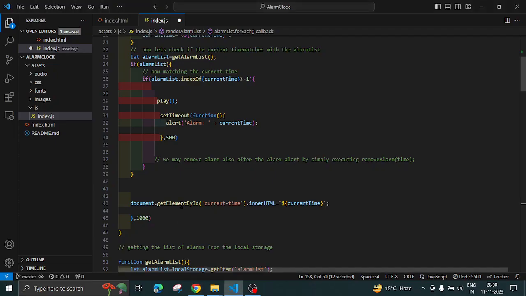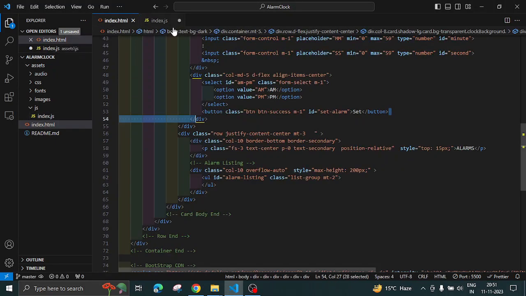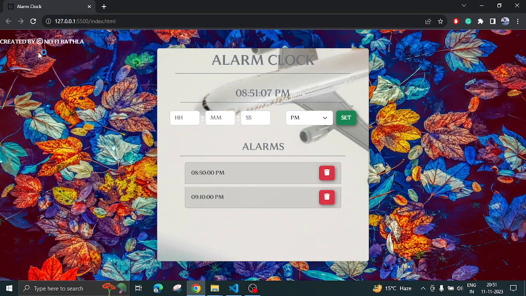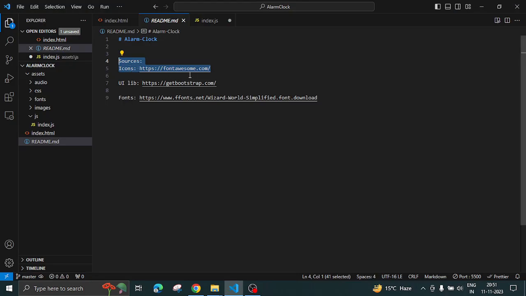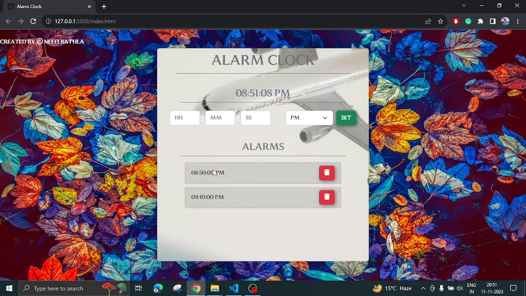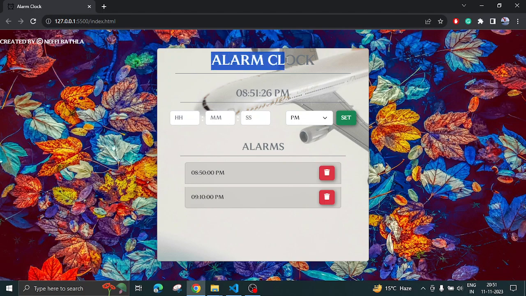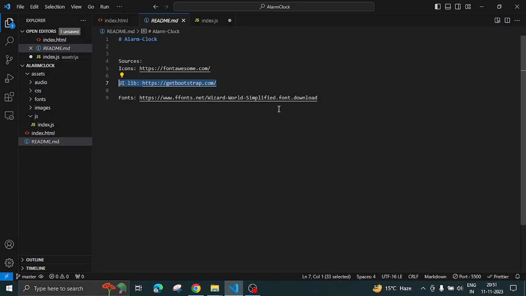Now coming to the code, let's go here. For icons, like this icon and this copyright icon, I have taken them from Font Awesome. I've used the Bootstrap library for the CSS styling and HTML creation. And apart from this, I also used FF Fonts for having awesome fonts over here.